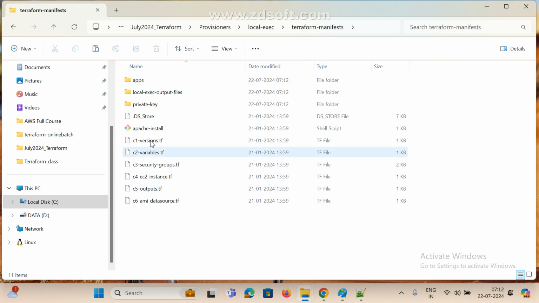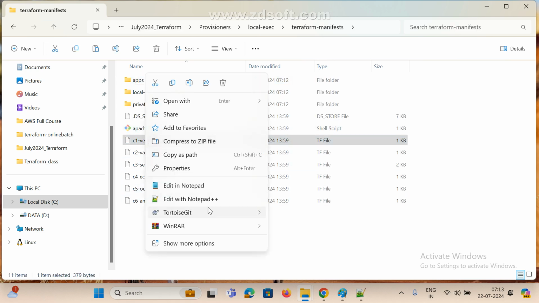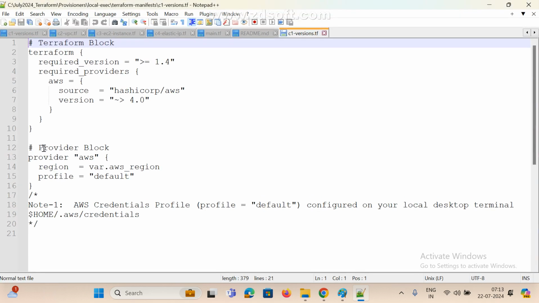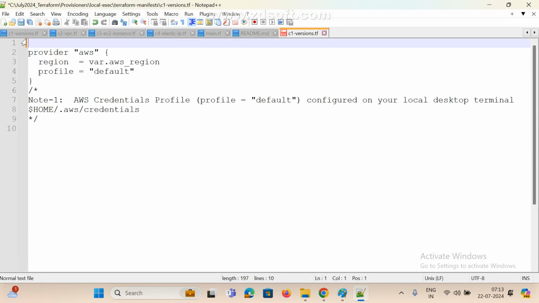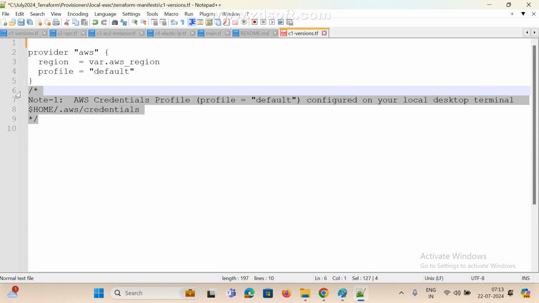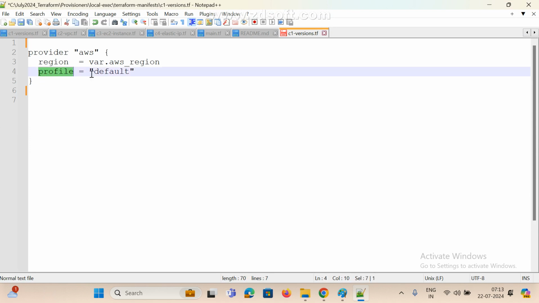So these are the providers. These are very simple, you don't worry. I hope you know what this is. This is the providers only. I am using the default profile, or else we can use access key and secret key.